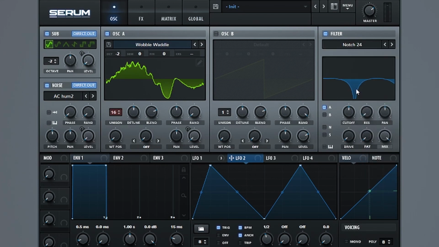We're going to turn the resonance down just to get a wider range of frequency affected by the notch. And then we're going to just go ahead and throw the LFO on there and have it go back and forth while the level knob is moving.